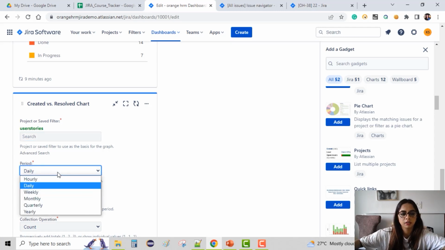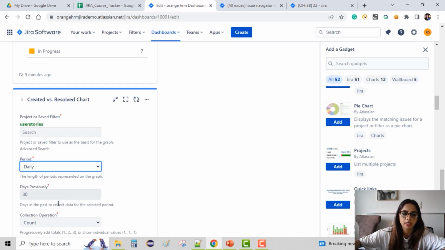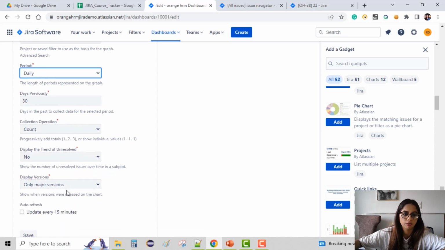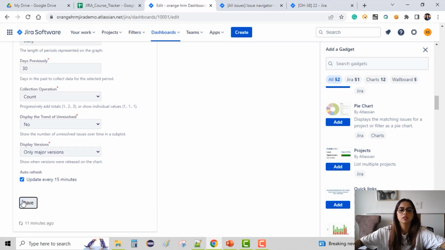Period, how do you want to update? So I want to see the daily progress, let's say, and days previously created 30 days, or we can just change it accordingly. Display the trend of unresolved. Okay, no, only major versions. So let me see what the chart is like.